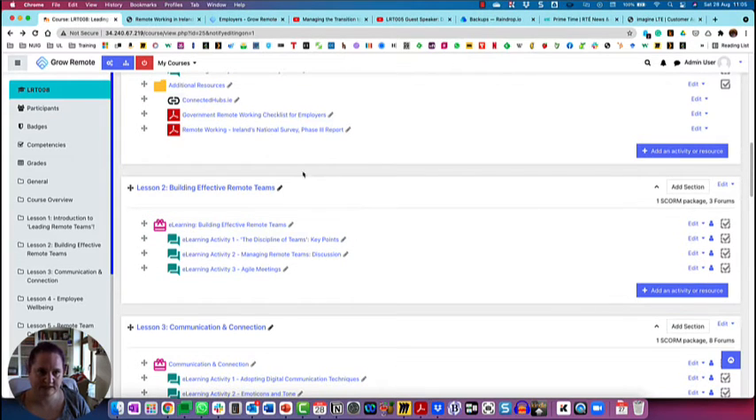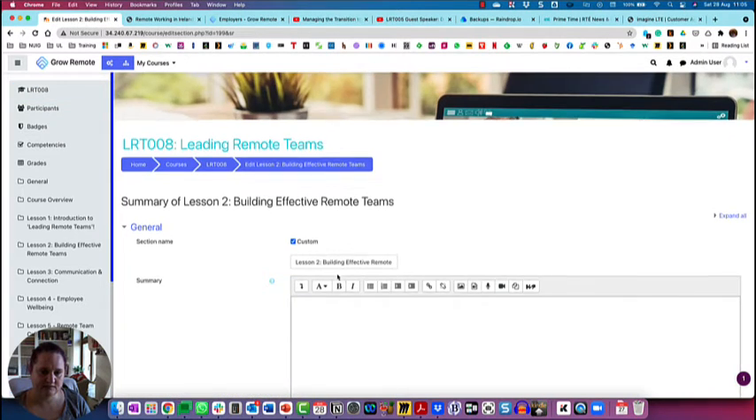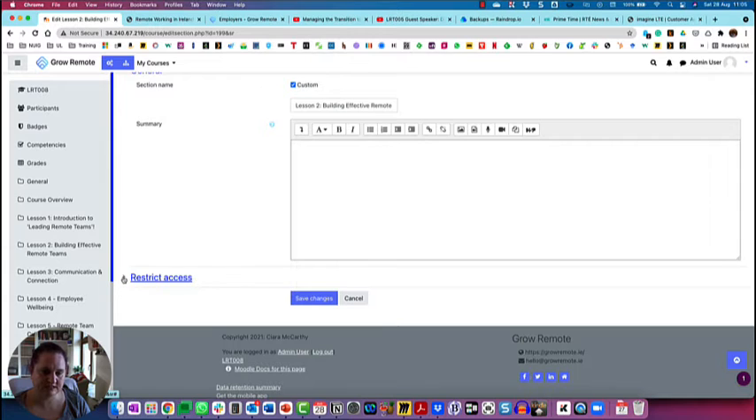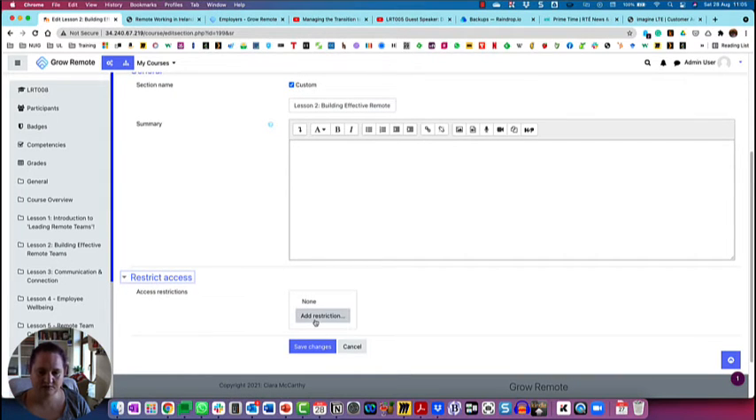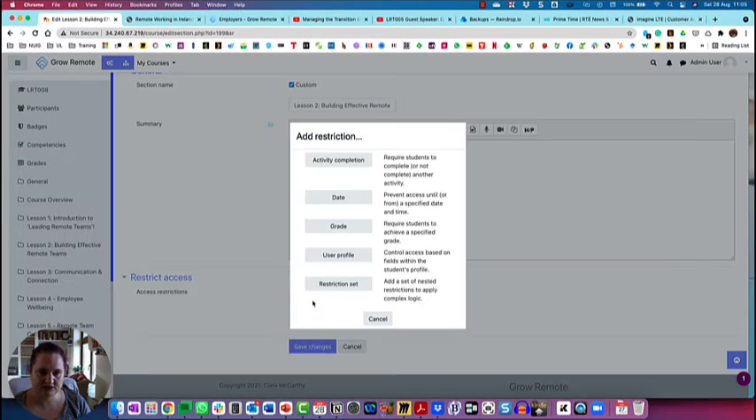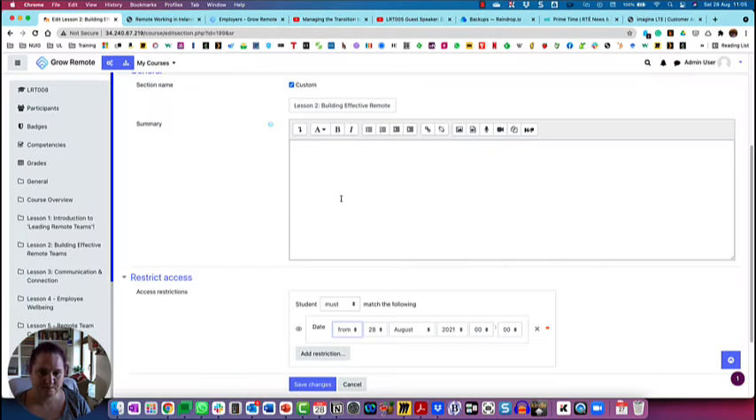So I go in here again, still in edit mode, go into edit section. And here I have my little metadata, but at the very bottom I have restrict access. So I'm going to click on the drop down there and click add restriction and use date. So the student must match the following. There's 2 things we can do. This little eye tells you I want it visible, and if I wanted to shut it down after a certain date, I click that. But we want the eye because we want to make it available after a certain date.